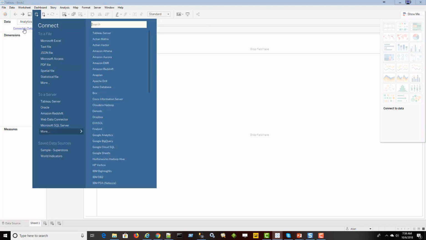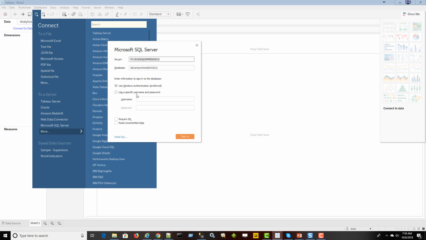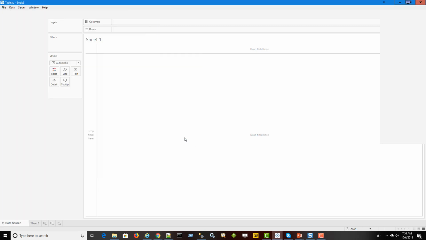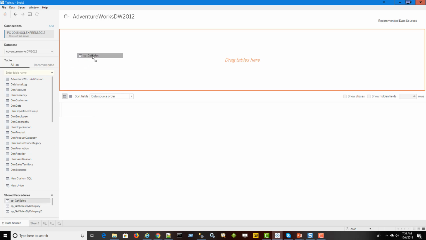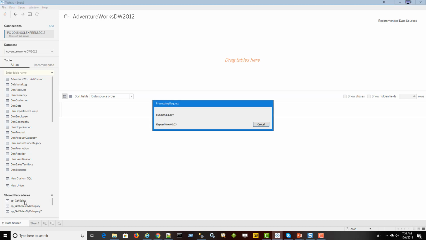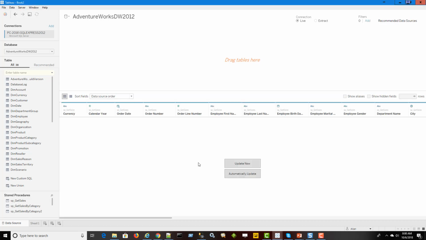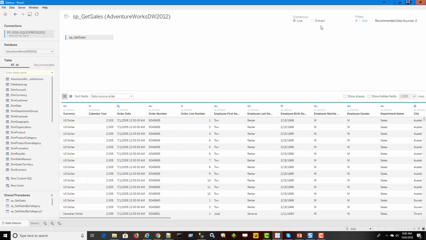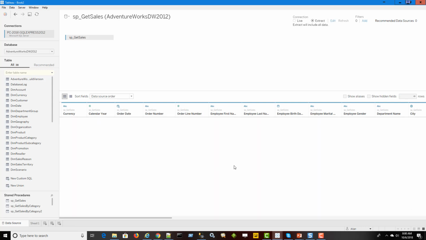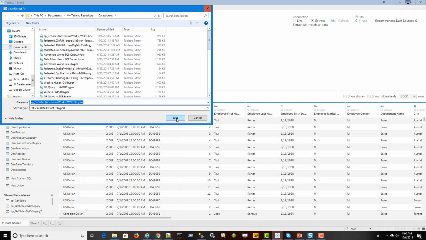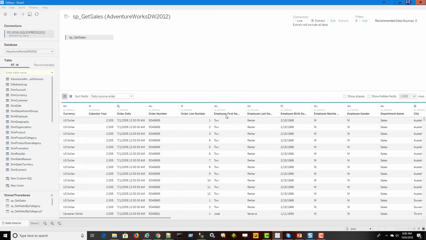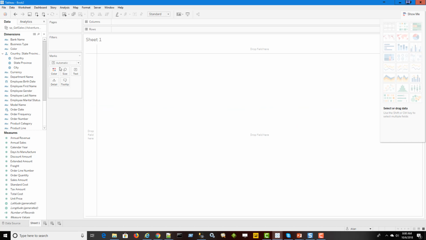Or I can connect to SQL Server, and I can just connect right here. And I have this stored procedure called get sales. I'm going to show you that in a minute. So I'm going to use that. It's just running the query here. I'm going to update it and go into extract and go to sheet 1. It's going to ask me to save the hyperfile. And from here, I can go ahead and build out my workbook. So I just connected natively through Tableau to SQL Server.